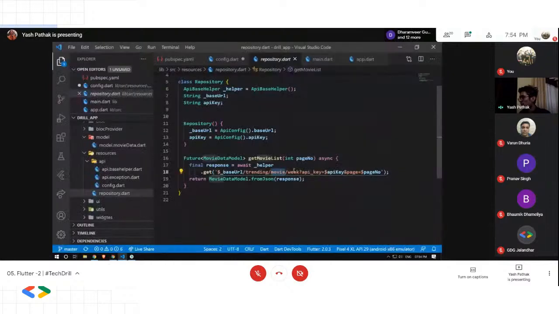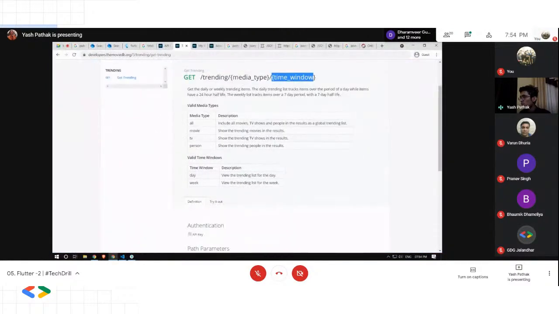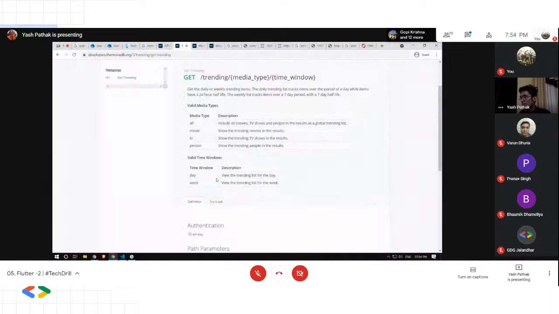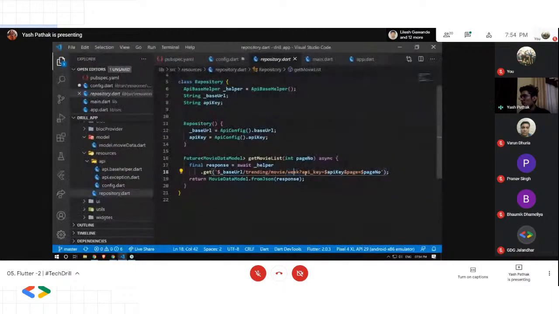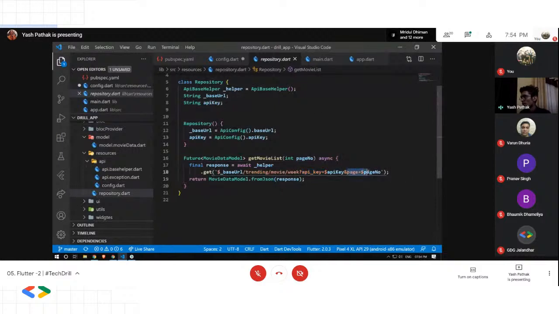And then I have to type the time window. There are two kinds of time windows. The first is day, to view the trending list of the current day, or week, to view the trending list of the week. I want it to be of the current week, so that's what I wrote. After that, I'm concatenating my API key. This API key will be fetched from here. And then I want the page number for that.